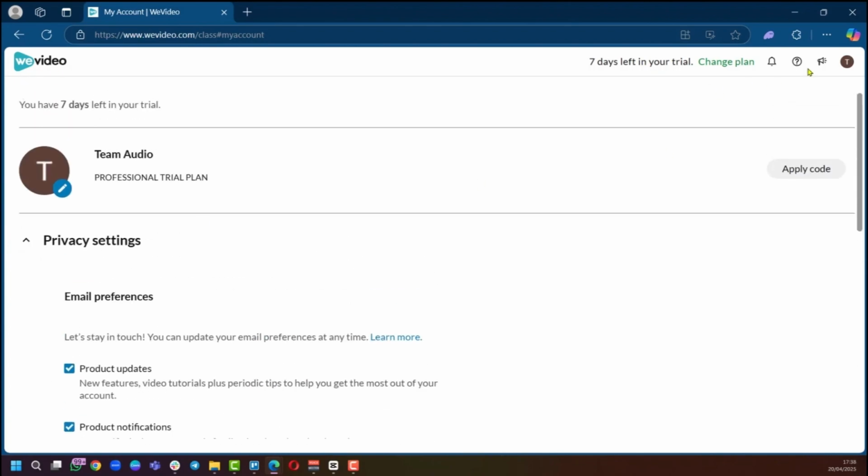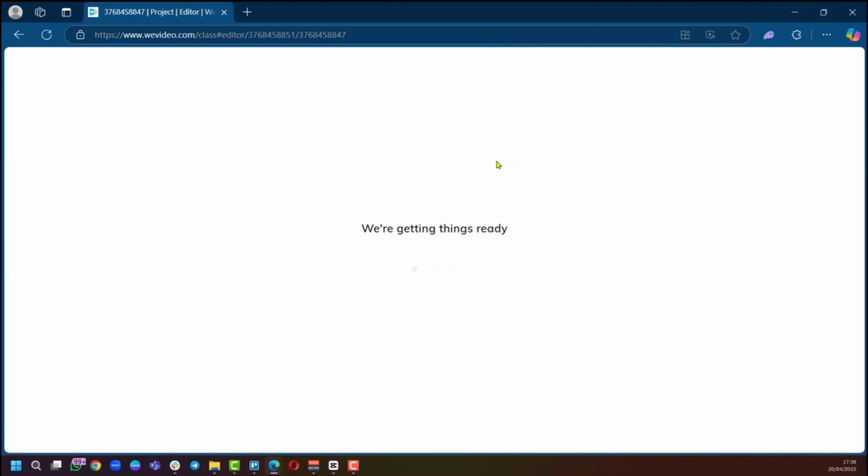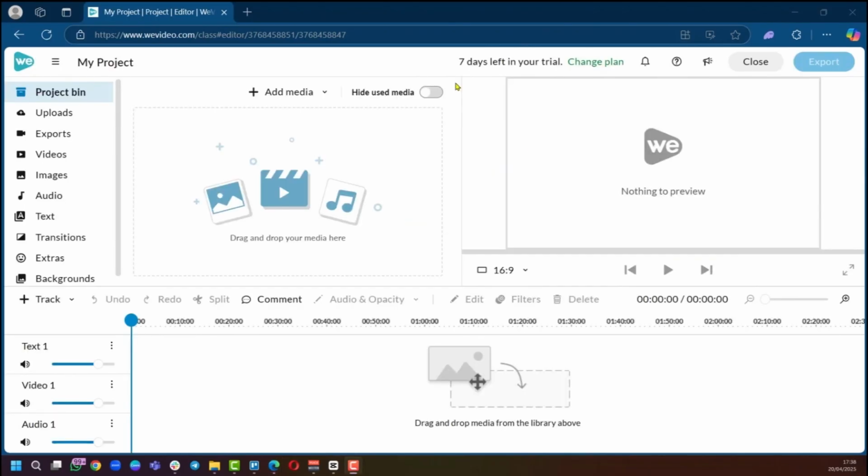So right away, we'll be going back to the home page by clicking on WeVideo here, and then we would like to create. So let's go ahead and click on create. And we've been taken to this page, and it looks like a video editor and basically what we expected. You have different sections of this page, and we'll just be helping you to understand what they are for.